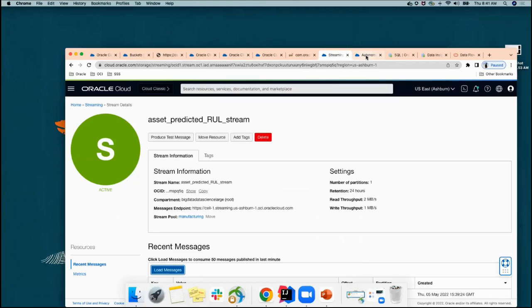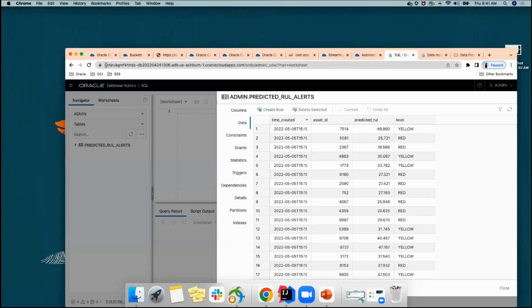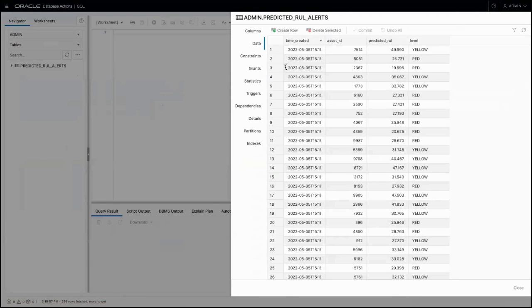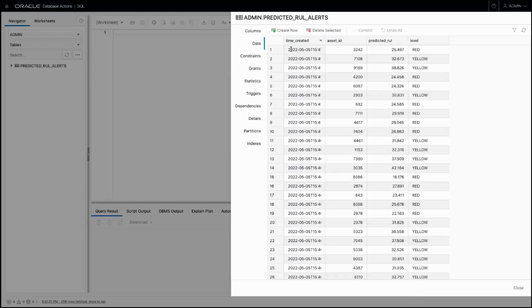And the second output is the autonomous database. We have an autonomous database already up. So this is the data coming in. I'll just quickly refresh. As the data is coming in, it will write the red and yellow remaining useful life records here. Anything less than 30, we categorized as red, and anything greater than 30 RUL we categorized as yellow. So we write to autonomous database in real time as we are processing.